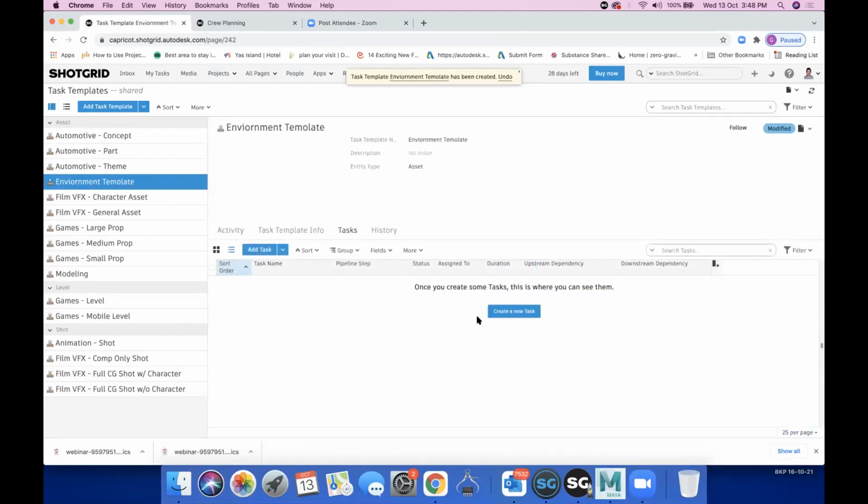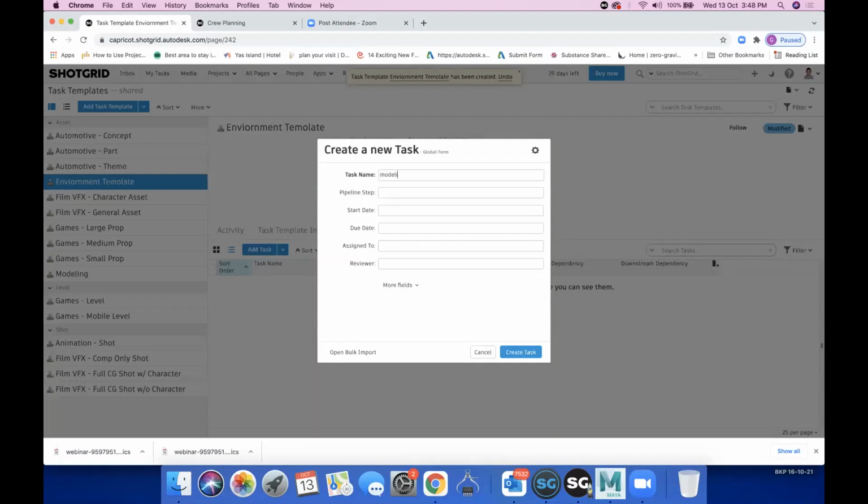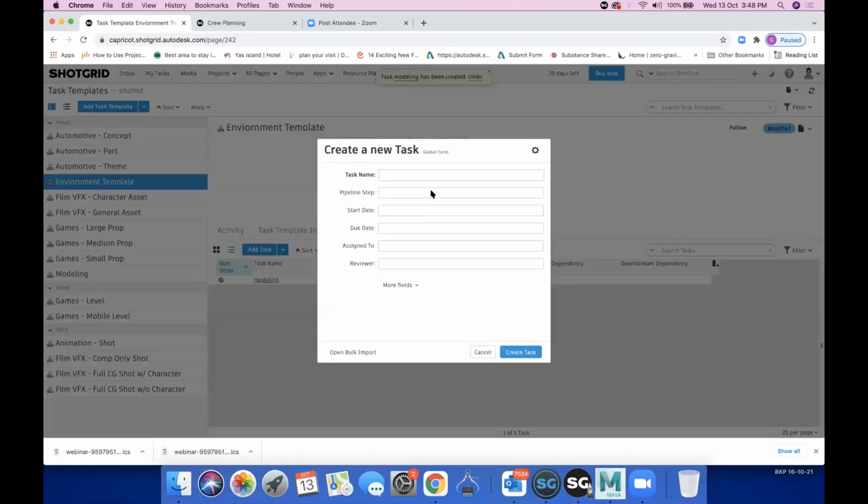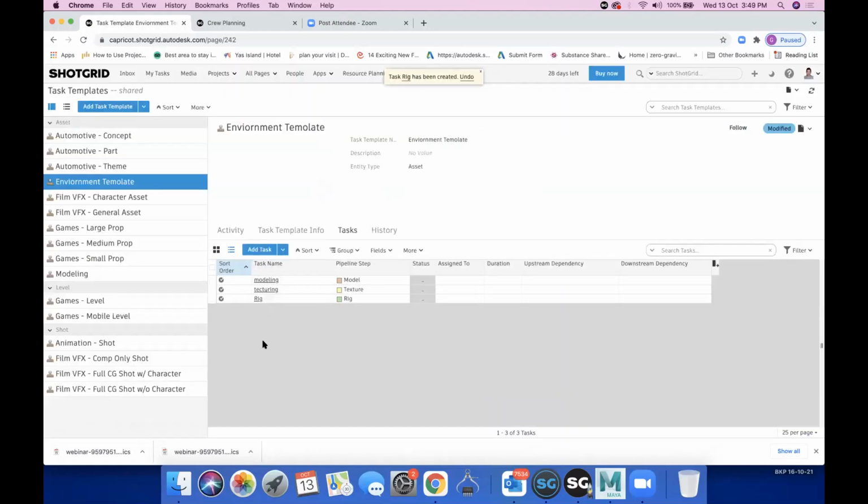Now here you can create common task, like say modeling. I will say pipeline step as a model. Okay, and I will say create task. Okay, I will say again add task. This is my next will be my texturing, for example. Pipeline step will be texture. I can add multiple. Suppose I going to rig after that. So I will say rig, create, and so on and so forth. Okay, so I can go on adding the task.